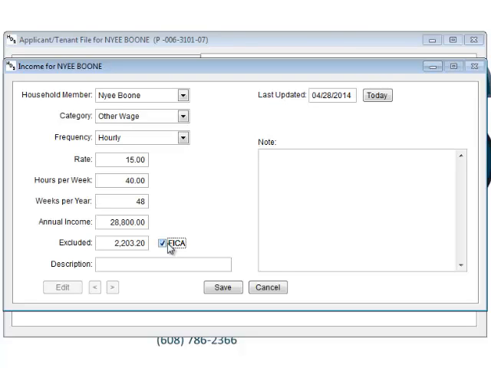Please note that any dependent or elderly and disability deductions do not need to be added to the exclusion amount, as our system will calculate them automatically based on the information in household members. In the description field, we can explain what this income source is from, whether it be the name of the company or a government program. The description field does print on the rent calculation worksheet.